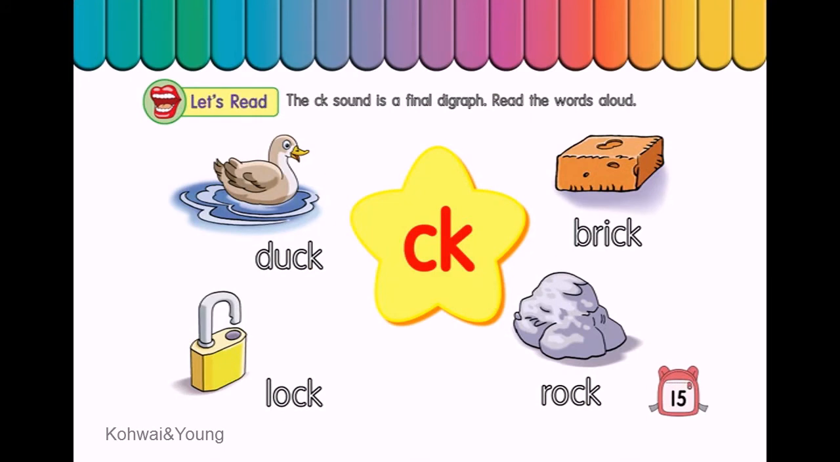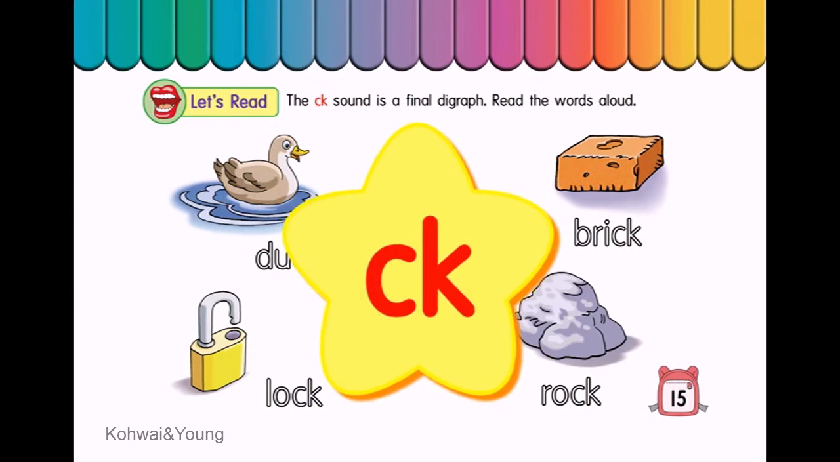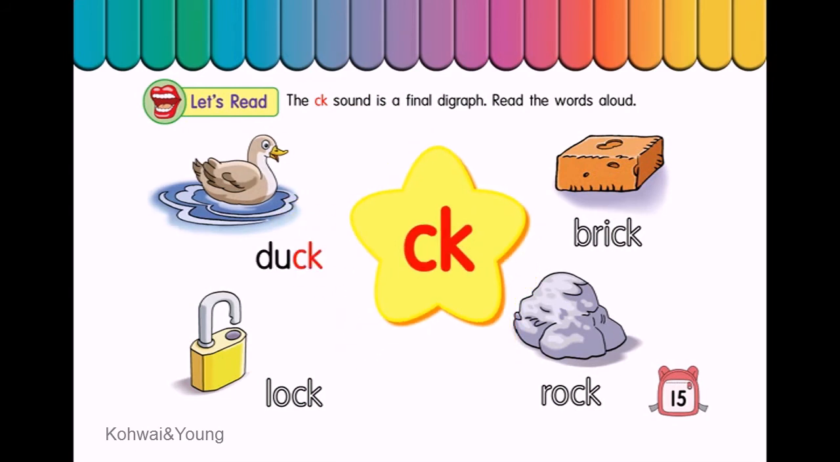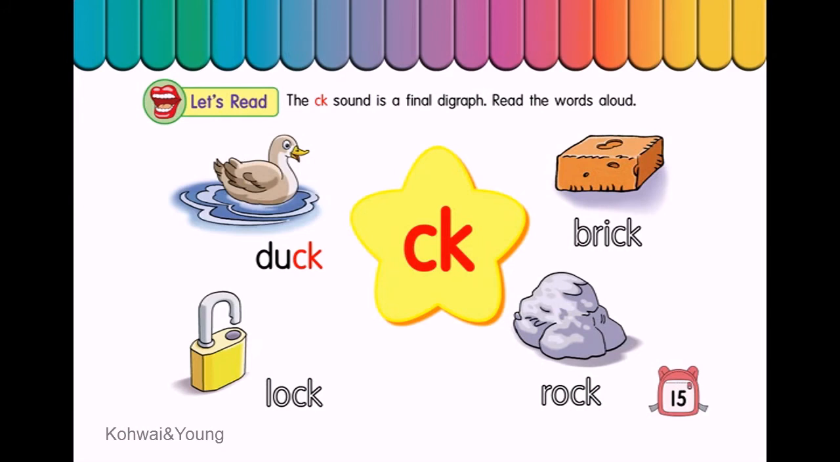Let's read. The k sound is a final digraph. Read the words aloud. K, duck, brick, lock, rock.